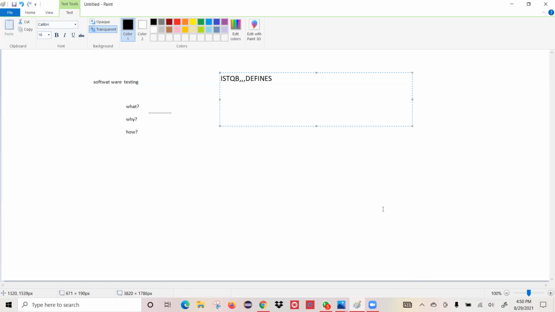So this is what ISTQB defines software testing to be. They said software testing is a process to evaluate. If you can write that down. Frank, can you write it?